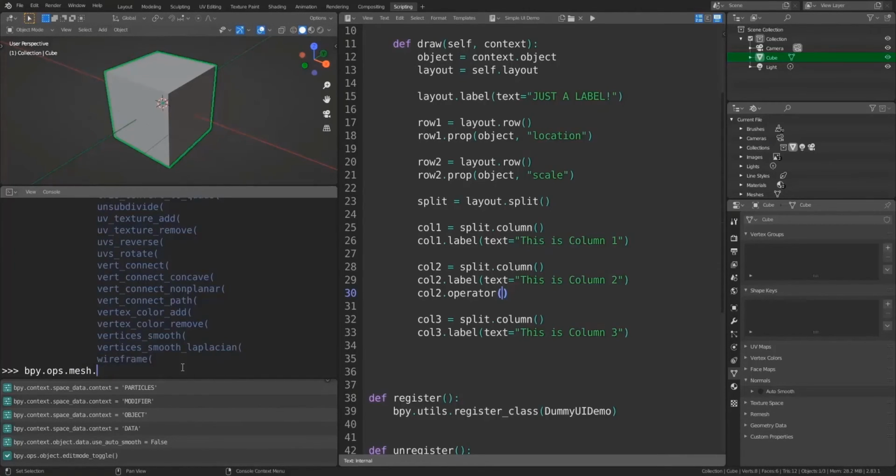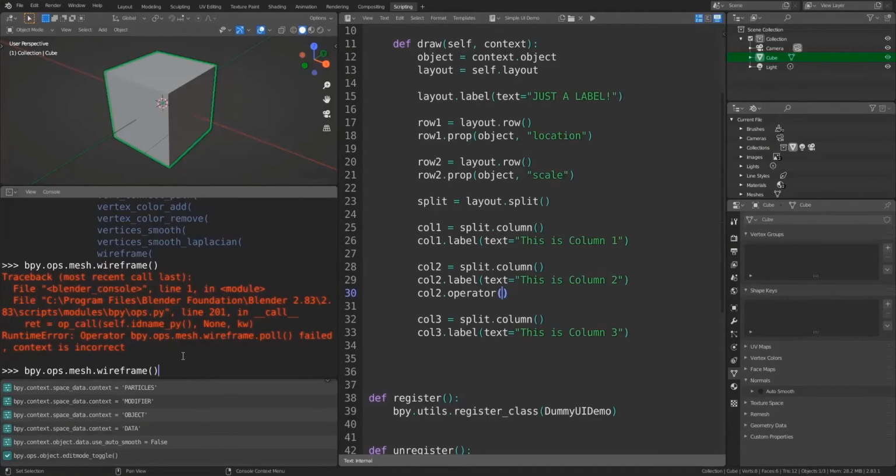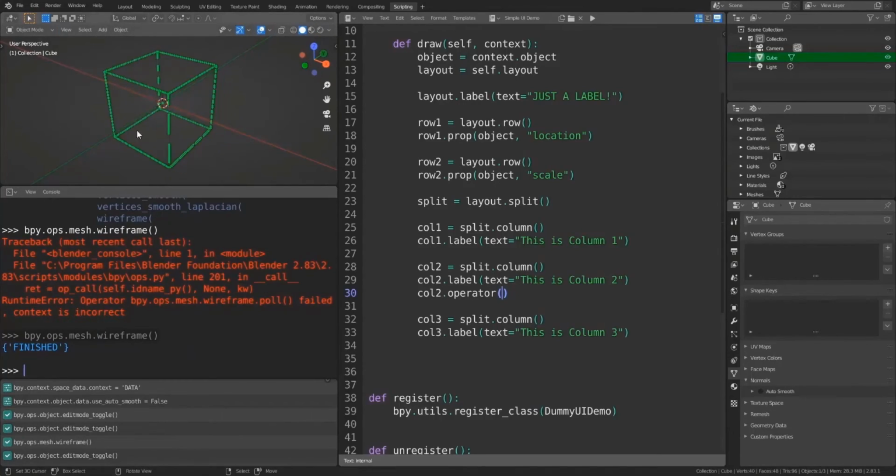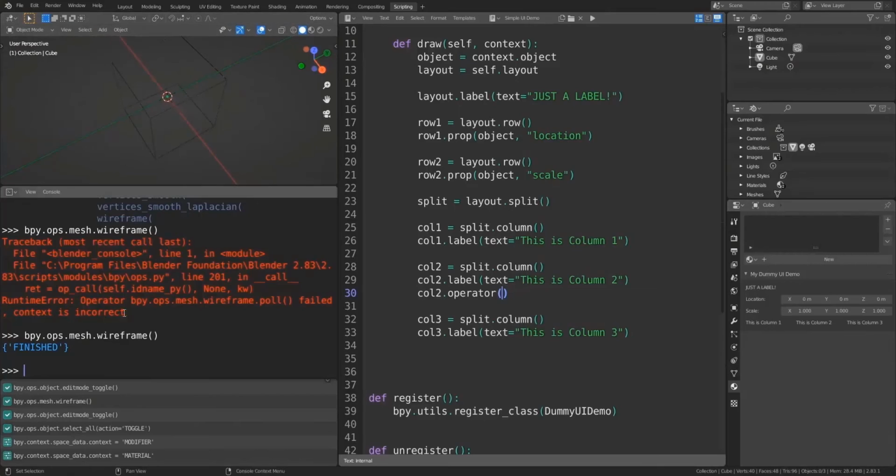So we can use this wireframe. And I think we need to do this in edit mode. I'm not sure. Yeah, we need to do this in edit mode. So let's go inside that and let's run that. You can see the wireframe modifier is applied. So we can just do the same thing. Let's go and call that. We just need to type mesh.wireframe, not bpy.ops, because we are already inside the operator.